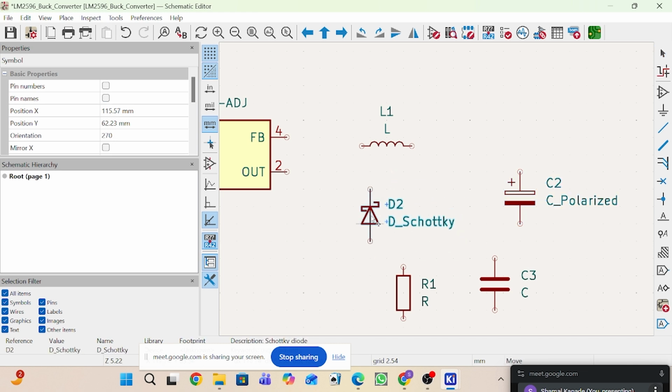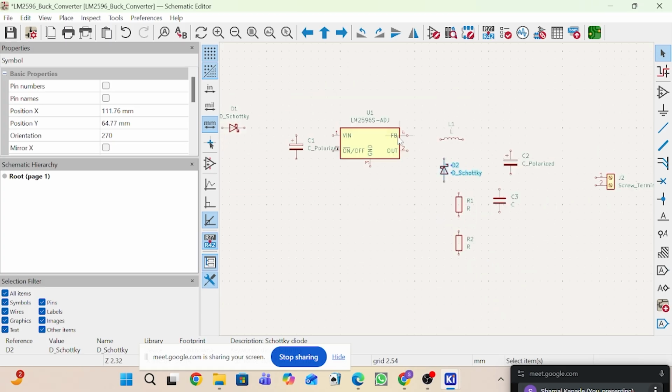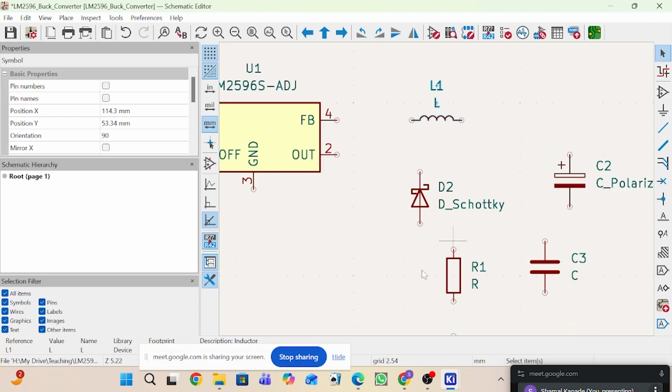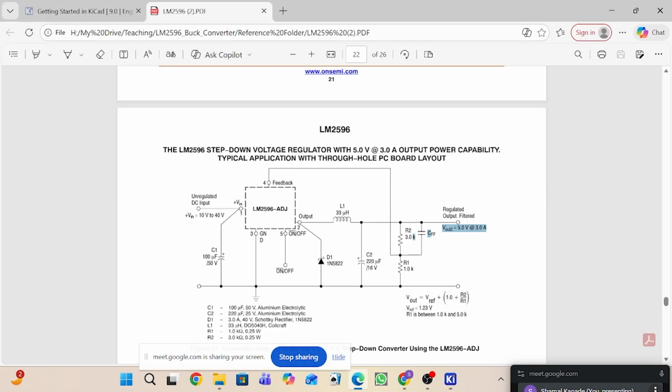Ma'am, I am missing the boundaries. What red boundaries are you drawing? Yeah, you can just move the component. There is no big deal. Okay, so yeah, if you can see, this one is done.